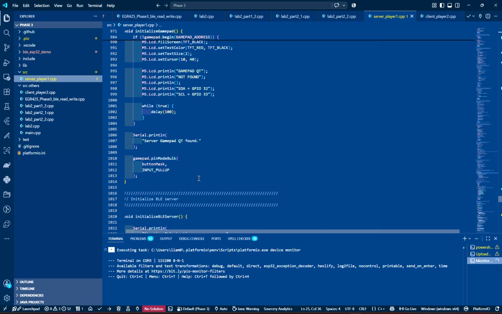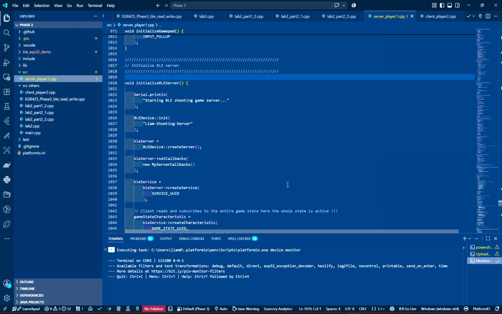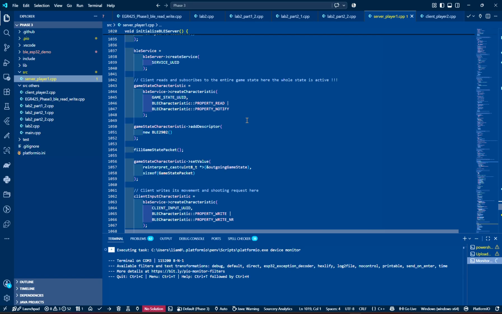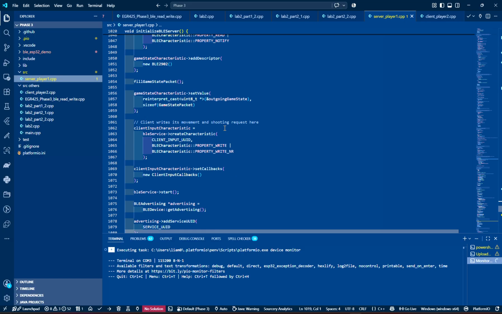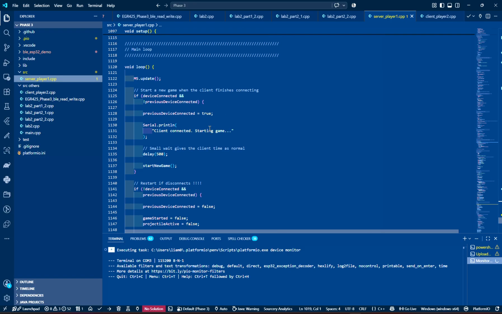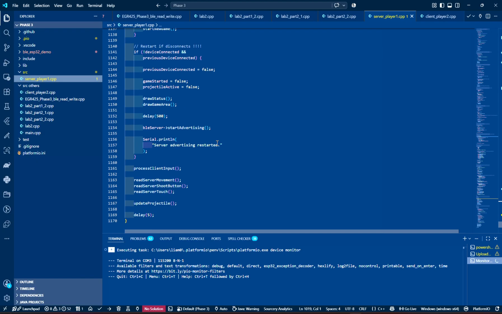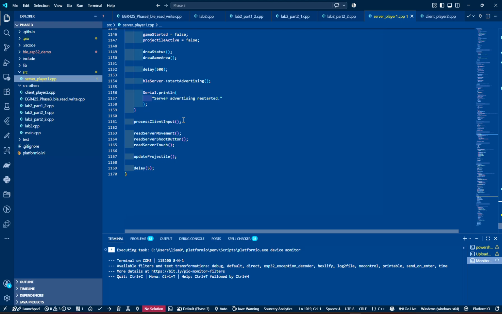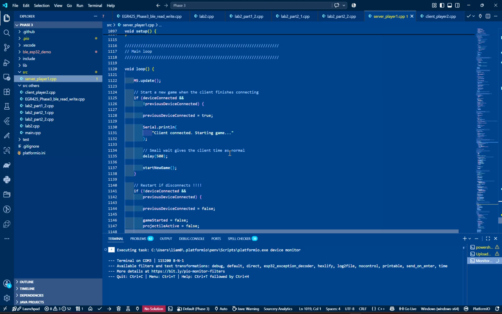Initialize the gamepad QT, which we've talked about before. Same with the BLE server, I just took that. And then this reads in the whole entire game state and checks if it's active, which is actually pretty important. Then again, the setup is the same, and then you loop it, which is: start a game, finish connecting, and then a small wait to get the client time as normal, restart if it's connected, and then delay it once you start the game. So pretty simple there.